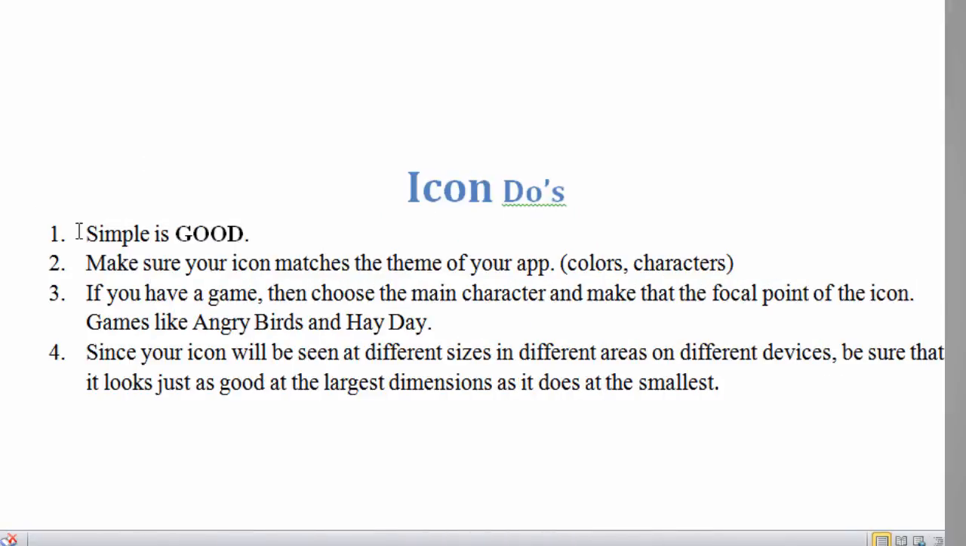So the next thing we're going to cover is icon do's. Simple is good. Make sure your icon matches the theme of your app, the colors and characters. Let's say your app's about racing and you have a cartoon car on there, but your app is about real cars. You really need your icon to match what's inside your app.